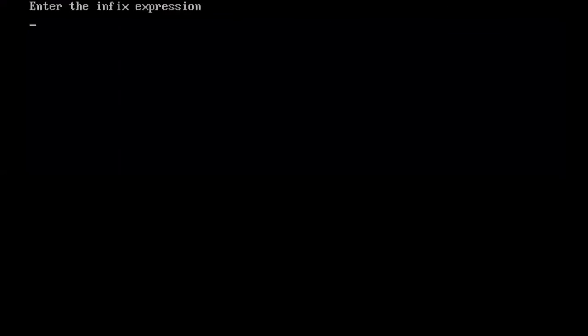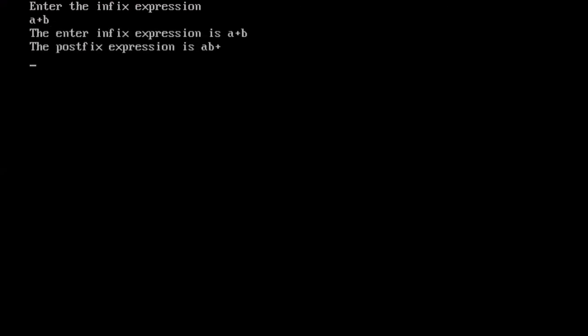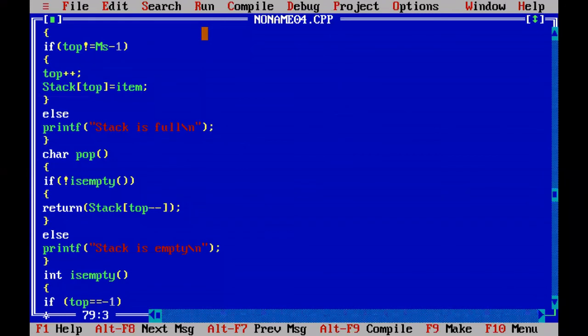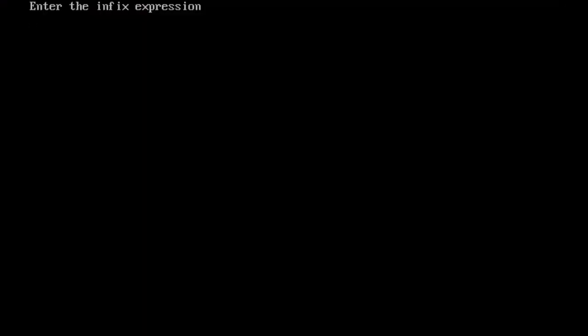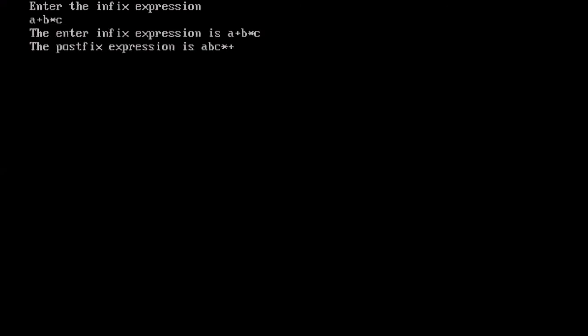I'll give a simple infix expression A plus B. What should be the postfix expression? It is AB plus. You got the expression. Let me execute for one more input. I'll give a different input, A plus B star C. So you should get A, B, C star plus. So this is the program. You can check for some other inputs.